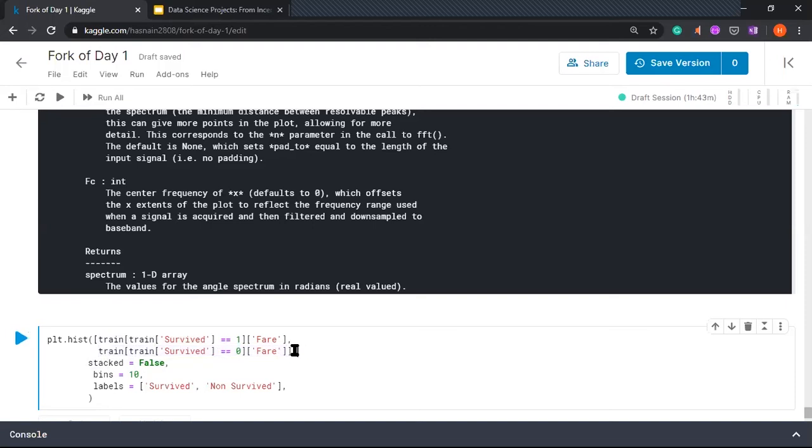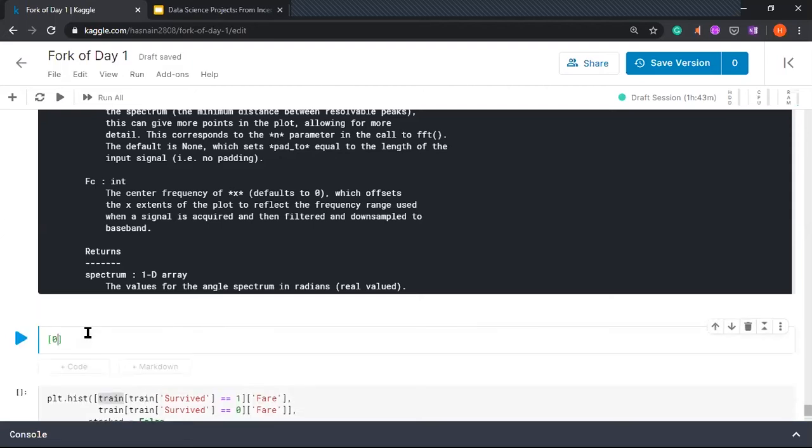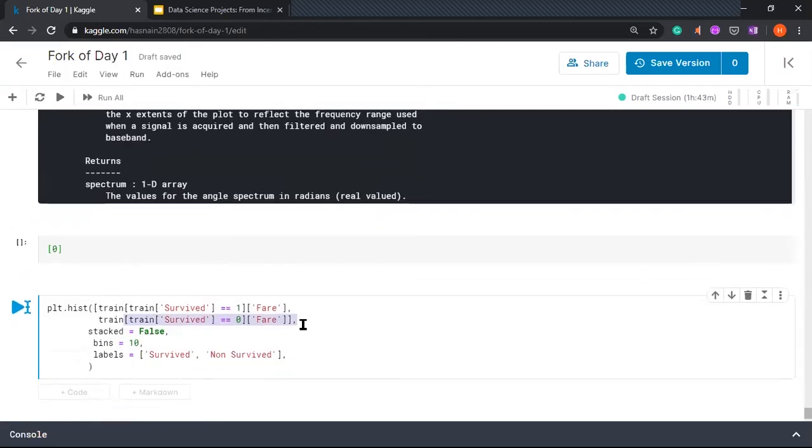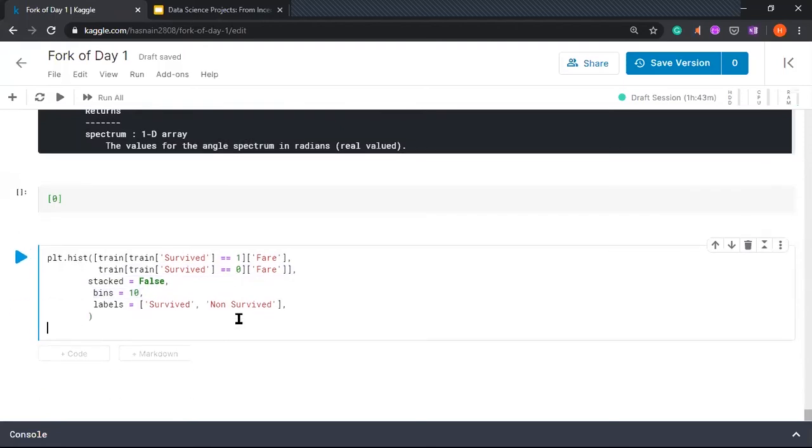So this is a single list. We have a list in which we are passing two things. The zeroth thing is this one, and on the first index we have the people who have not survived. We are telling it to create a non-stack chart, and we are telling it to divide the input into bins of 10, and then we'll tell it to create labels and to print out. It will be much easier to understand when it is already printed.